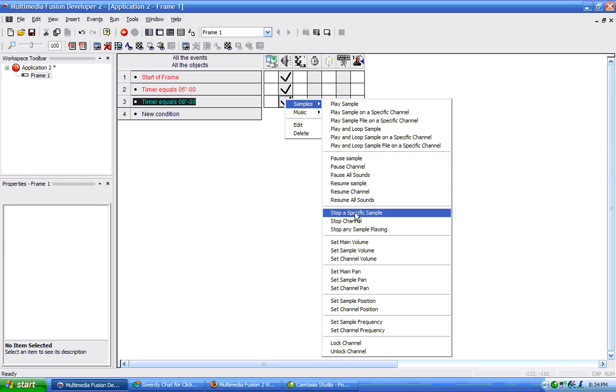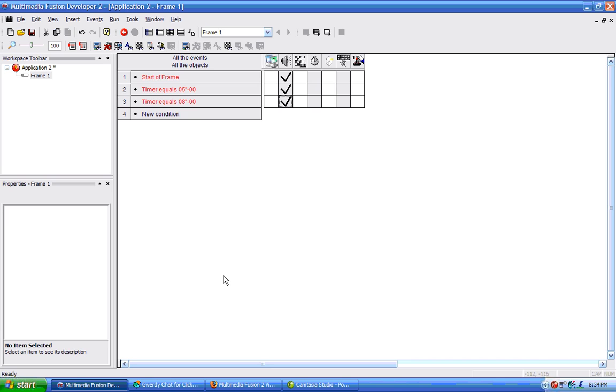Now we can look at some of our other options for samples. We can stop a specific sample. We can stop a channel. We can stop any sample playing. We can set our volume for a certain sample, for overall volume, or for a certain channel. We can set the position of the sample, and we can set the frequency, and we can lock and unlock channels. That's going to be all for samples.